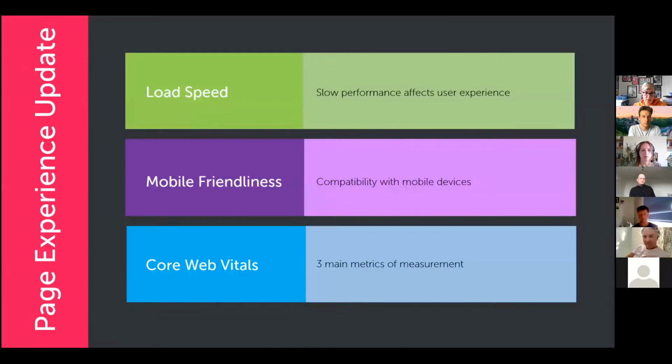So first of all, as I said, page experience update. It's essentially covering these three main areas. The first one is load speed, and that's because Google has been saying for quite a few years now how a slow performance of a website affects user experience, but also has quite a substantial impact on revenue. Mobile friendliness is also a big part of this, and how your website is able to adapt to different screen sizes. And as I say, there's three main metrics that make up the core web vitals.